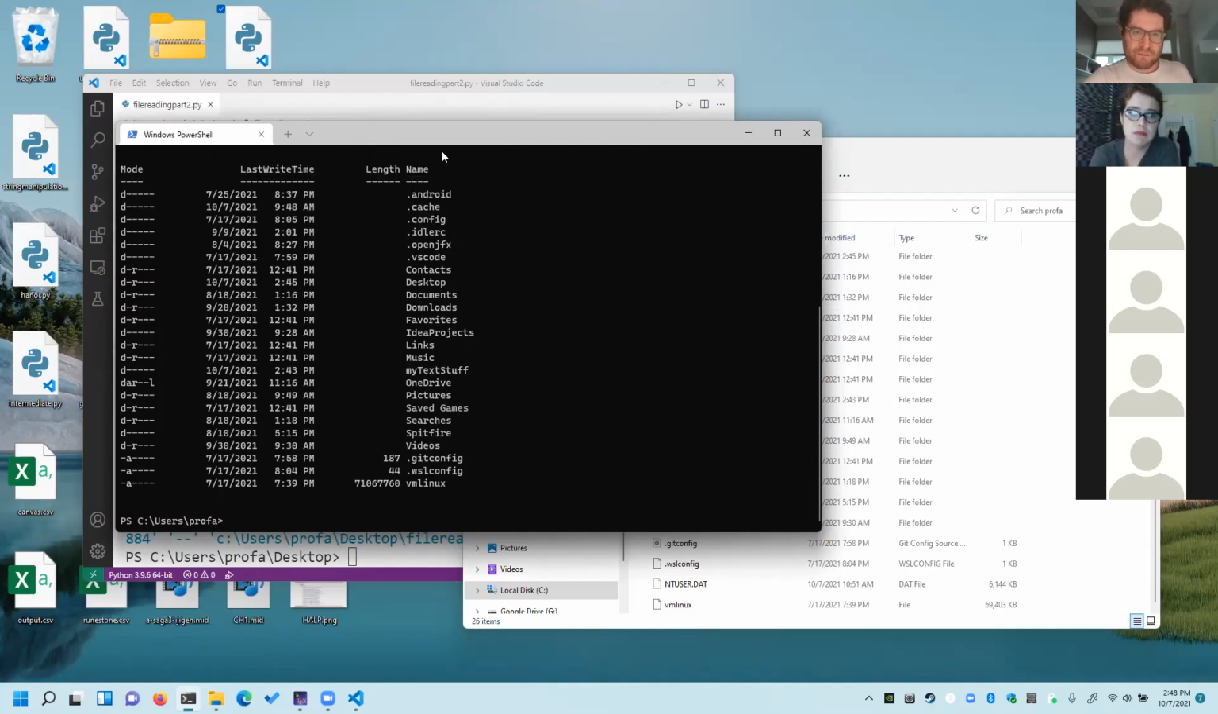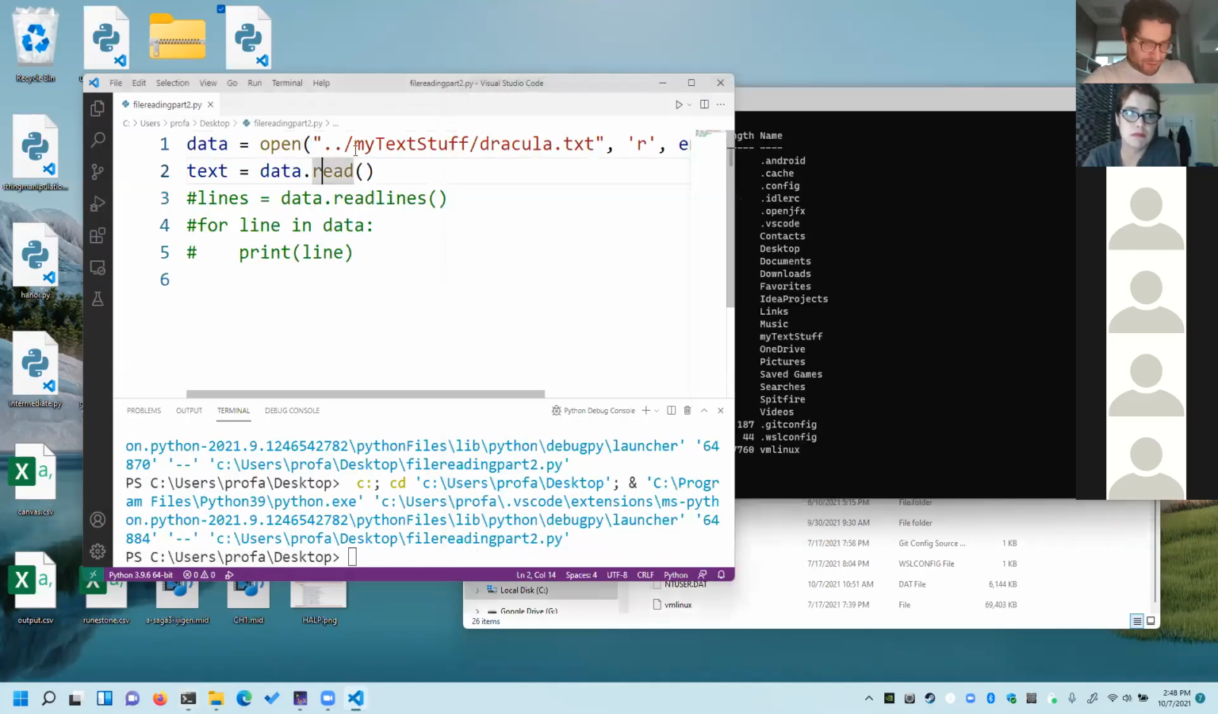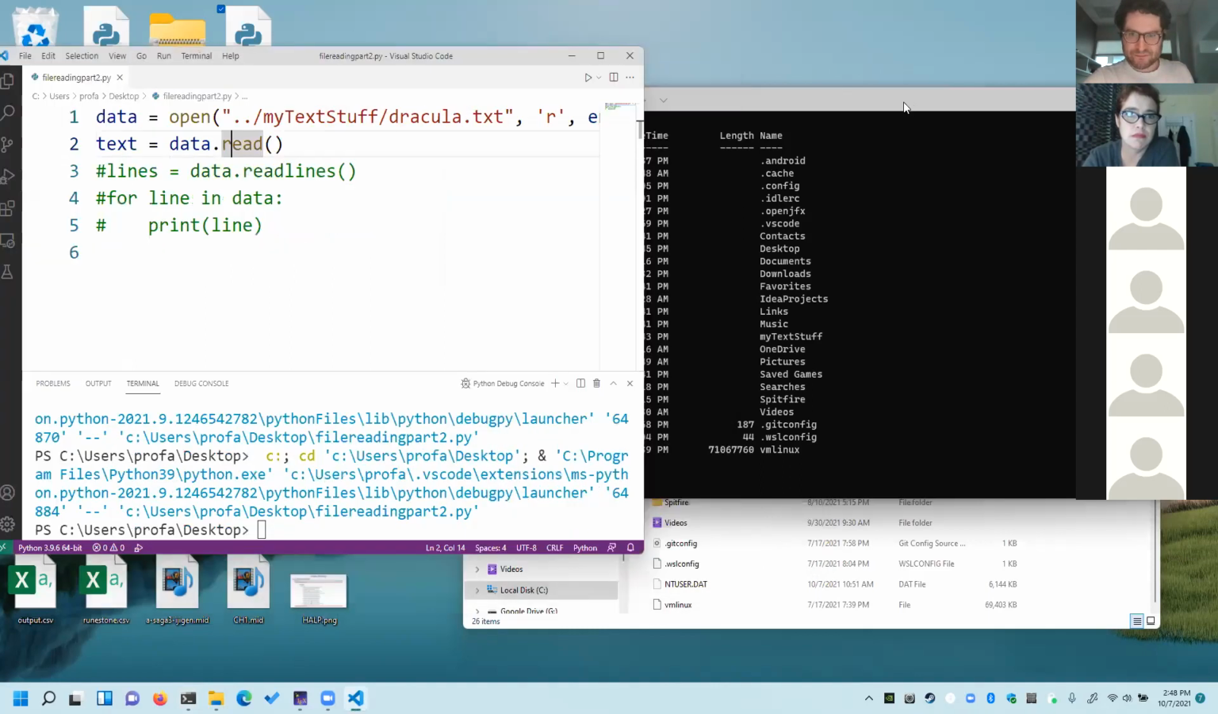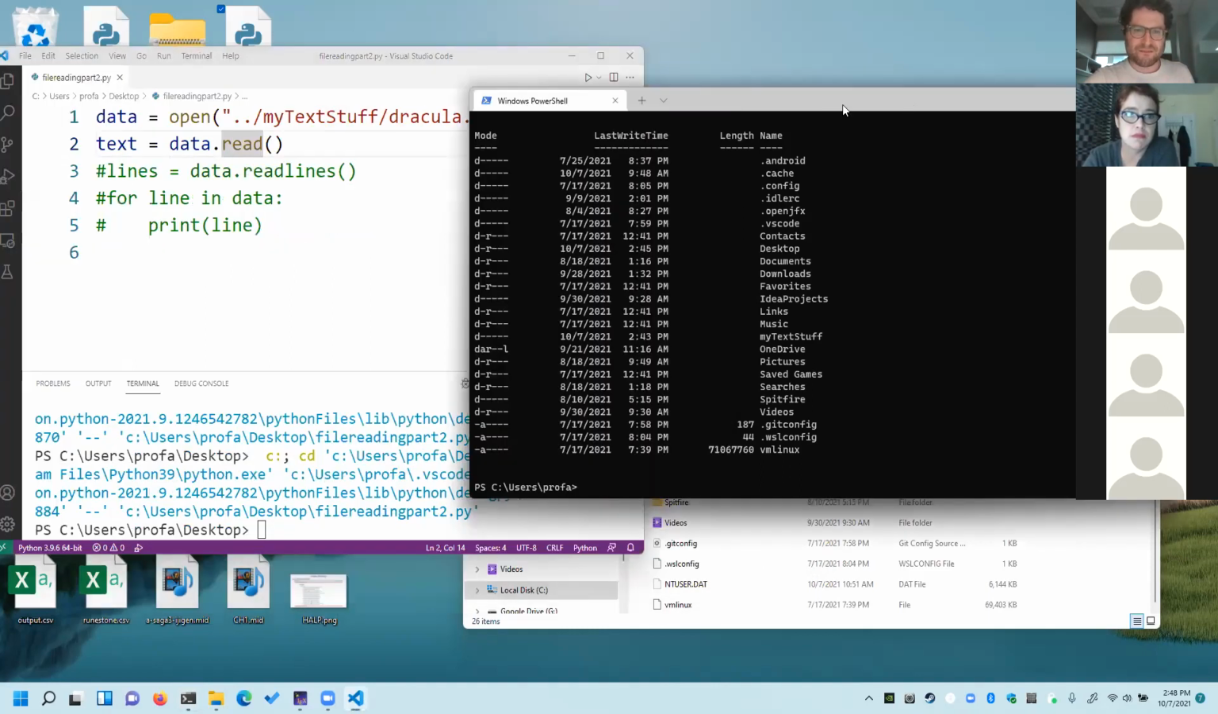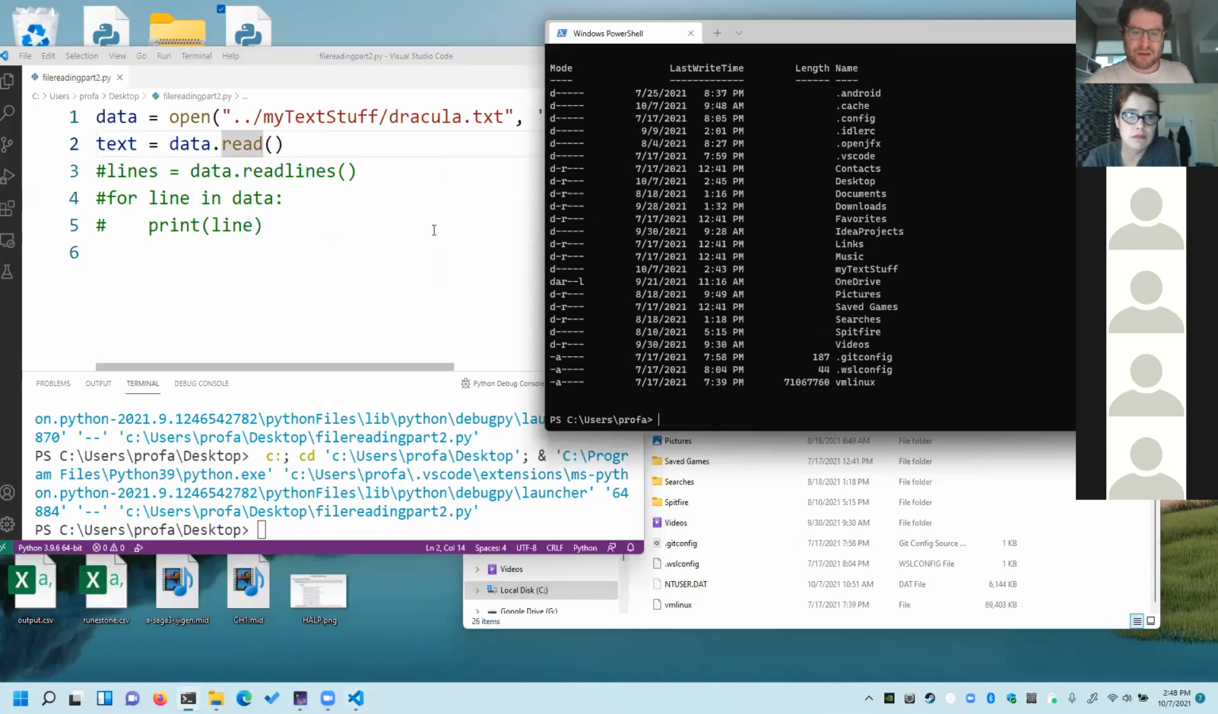Oh, wait. I just noticed something. Well, I didn't just notice something. I'm doing this for comedic effect. There's something different. Something weird going on, right? What's the difference between the paths, besides one being relative and one being absolute?